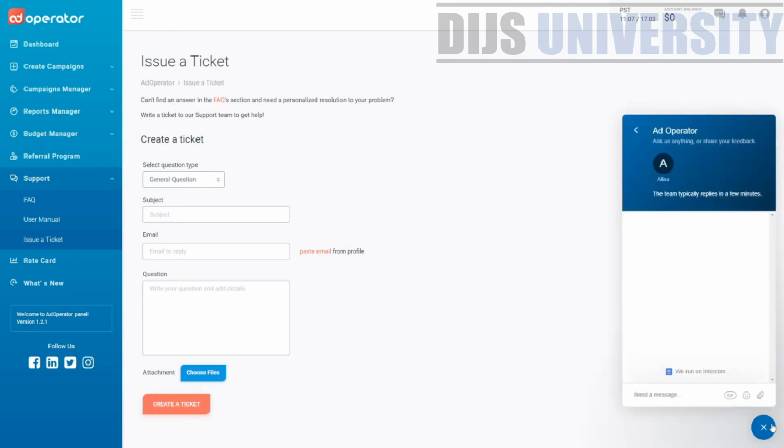Or you can just go to their live chat over here and talk to their team. Their team is actually online. You can see who's online and you can talk to their team if they are online.